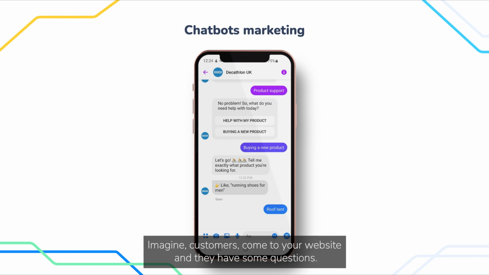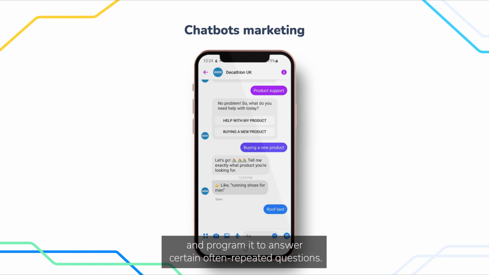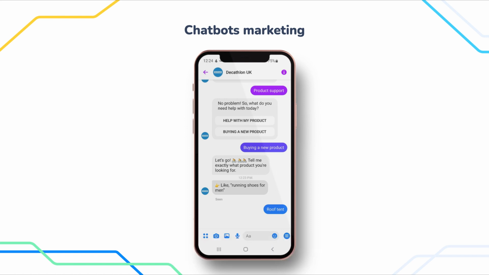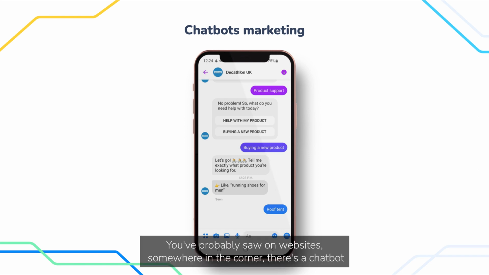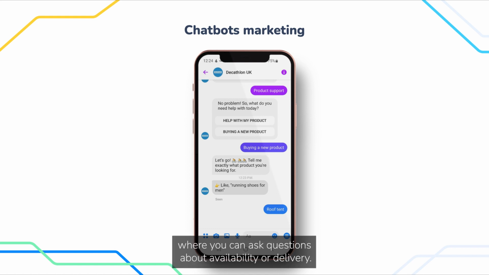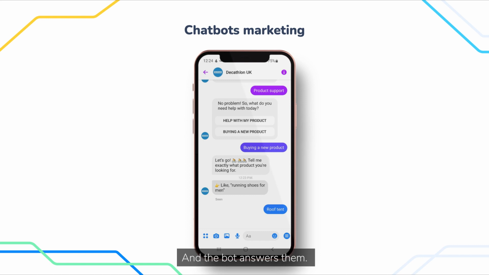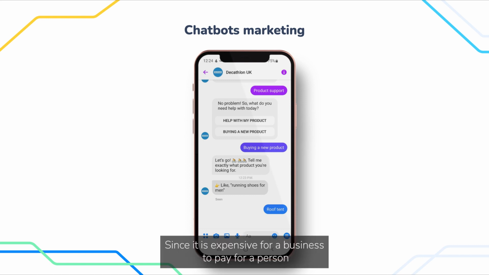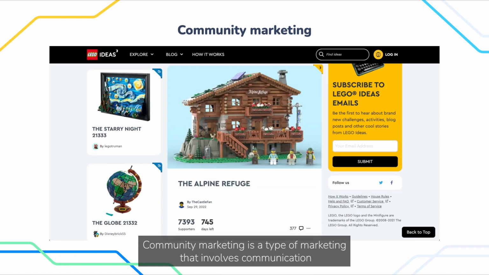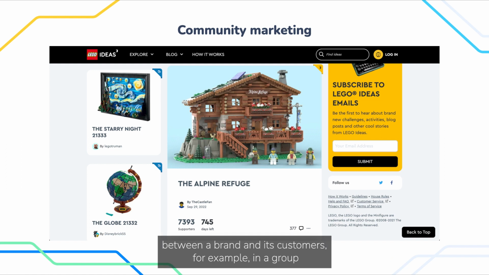Chatbot marketing is a way to promote products and services using chatbots. Imagine, customers come to your website and they have some questions. To answer these questions, you don't have to keep a person to advise them. You can implement a chatbot and program it to answer certain often repeated questions. You've probably seen this on websites, somewhere in the corner. There is a chatbot where you can ask questions about availability or delivery, and the bot answers them. Since it's expensive for a business to pay for a person to advise customers, it is cheaper to have a bot.